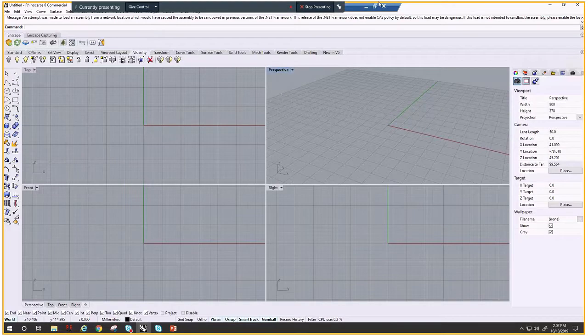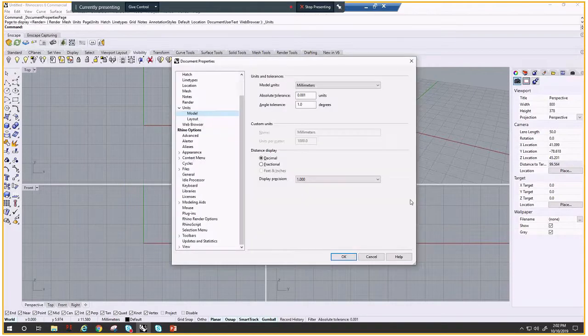So this is a Rhino interface for those of you who are not familiar. First thing, the most important thing, as soon as you open a Rhino window or Rhino, the first thing you got to do is here, up here in the command line, you got to type units.